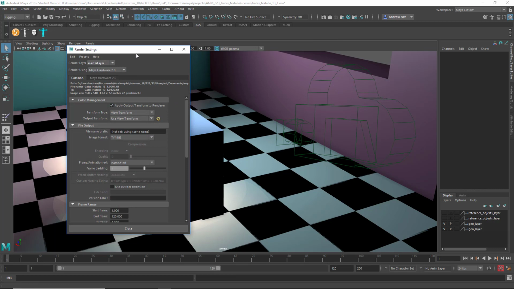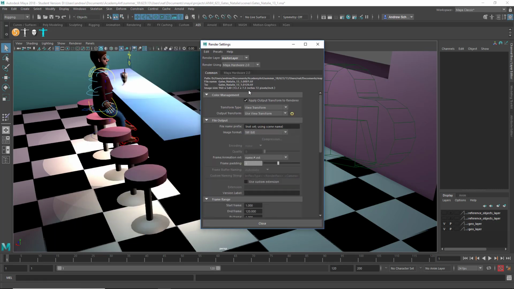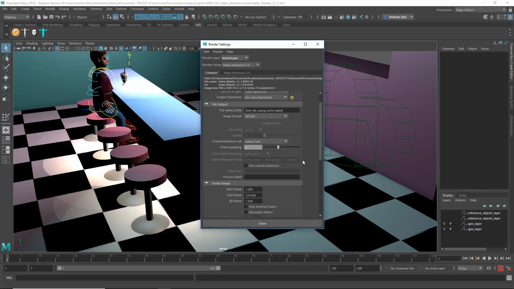Let's check your render settings. We are using Maya Hardware 2.0. Name.number.extension, frame padding 4, that all looks good. From 1 to 120, that looks good. I'm just going to do a JPEG sequence, and it should go into your folder. I'm just going to call this Natalie Render.